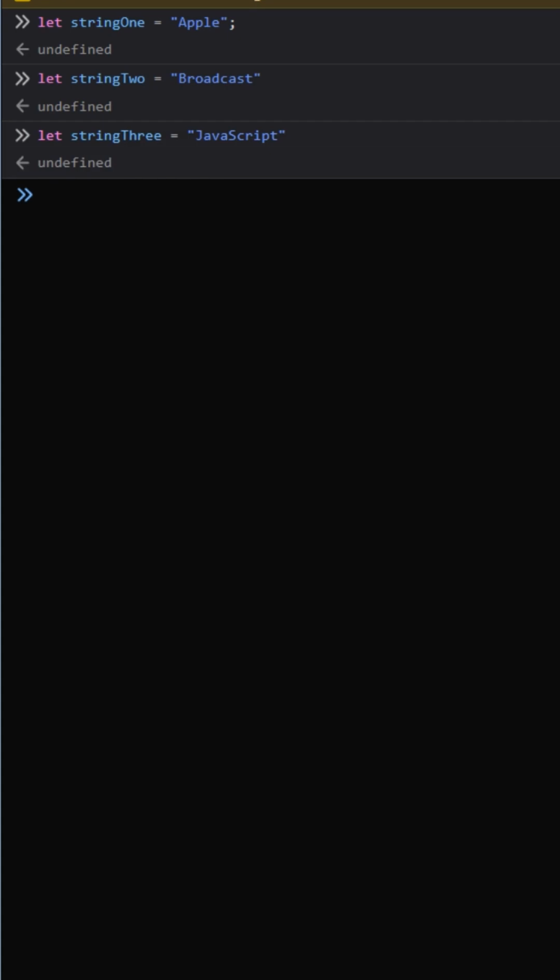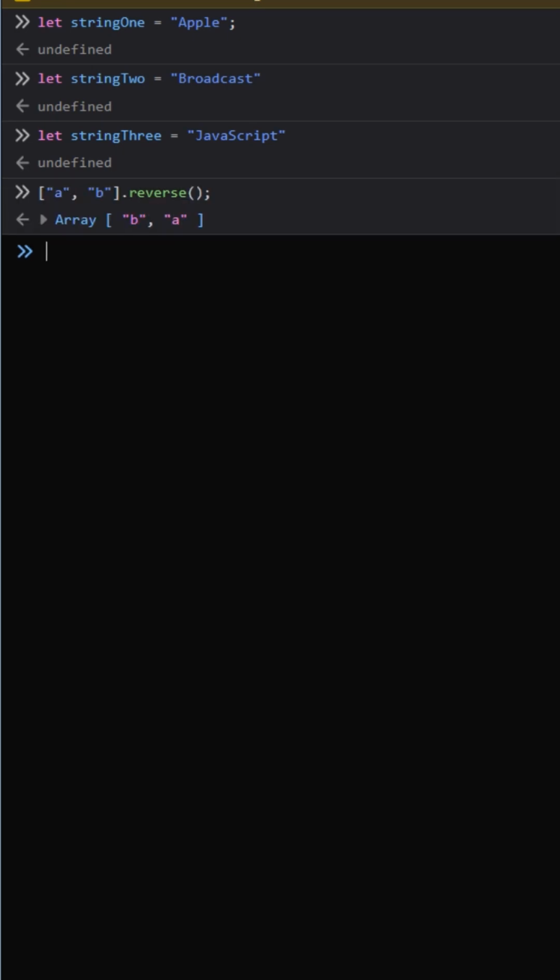So if you don't know, JavaScript provides a method called reverse, which we can use on arrays. Okay, so let's create an array, maybe of characters A, comma B, and now reverse, the method provided by JavaScript. And here you can see the array is reversed.